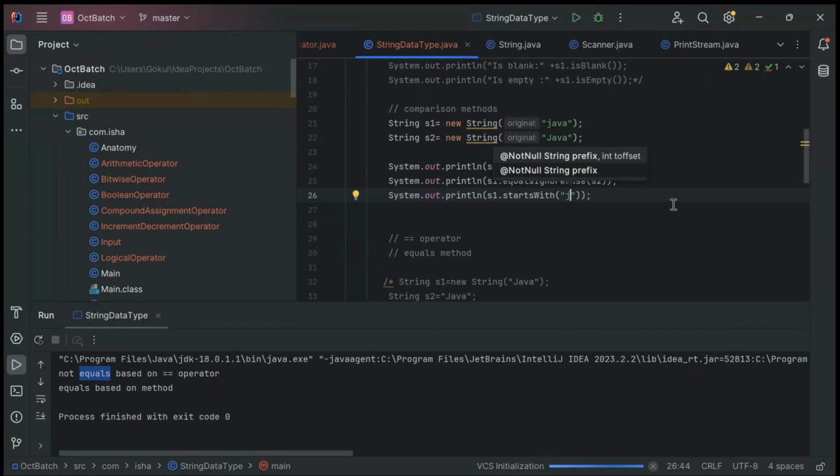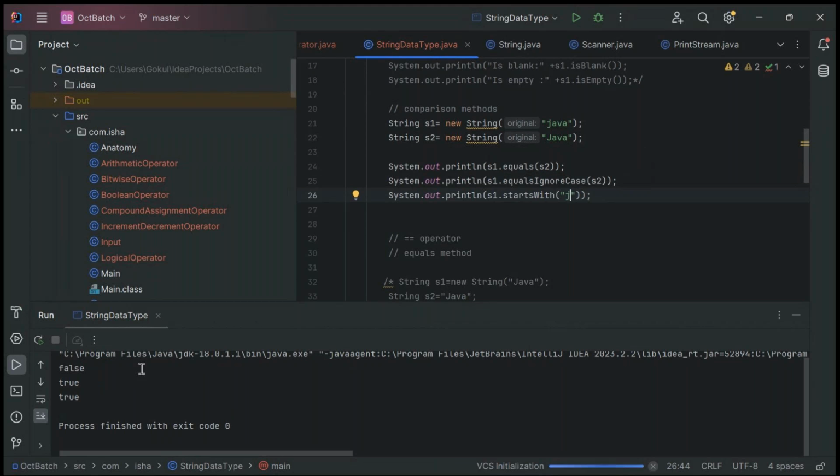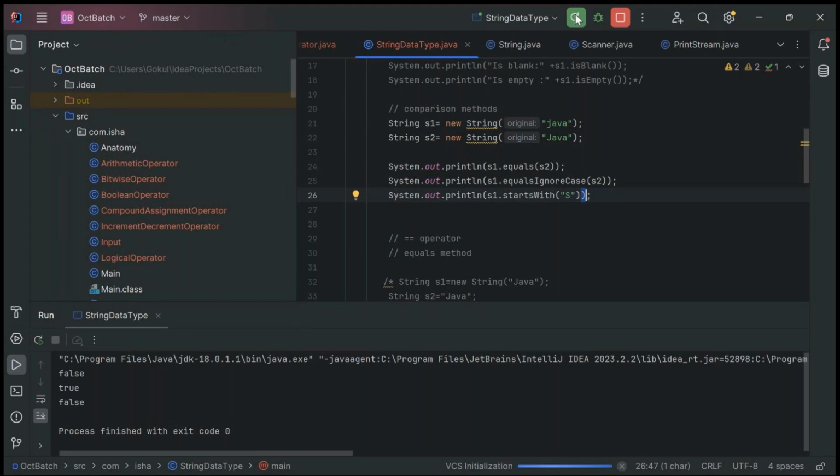So print S1 dot startsWith J. I'm printing. So my S1 is Java. I'm executing. It is saying true. Yes, it is starting with J. If I give something else, let me check the third statement, let me run and see. It is returning false. So if you have to do some data parsing, then you can use similar methods.